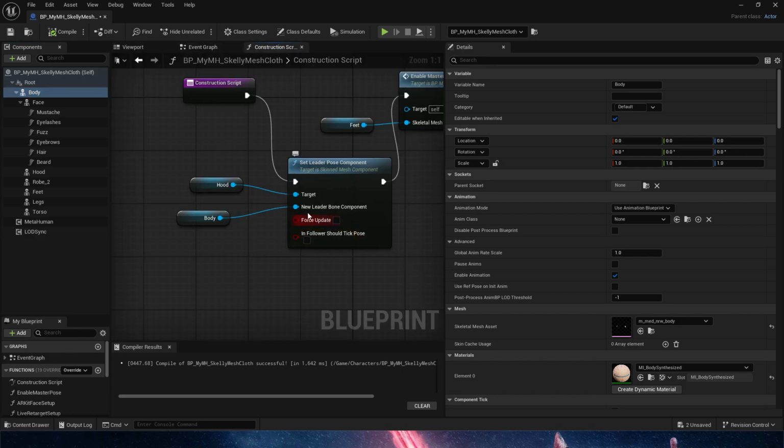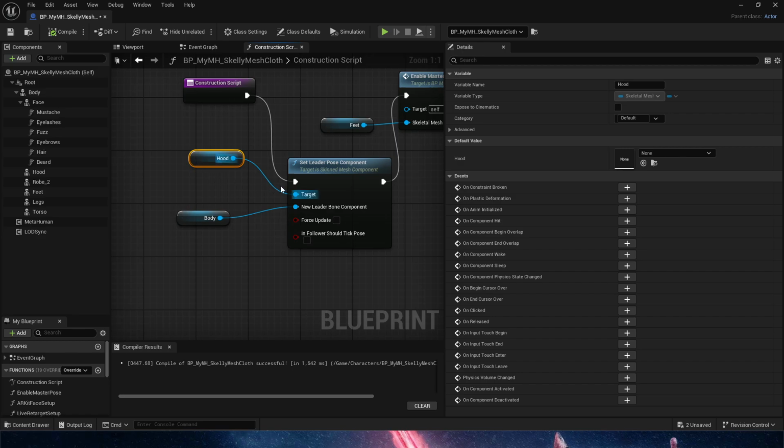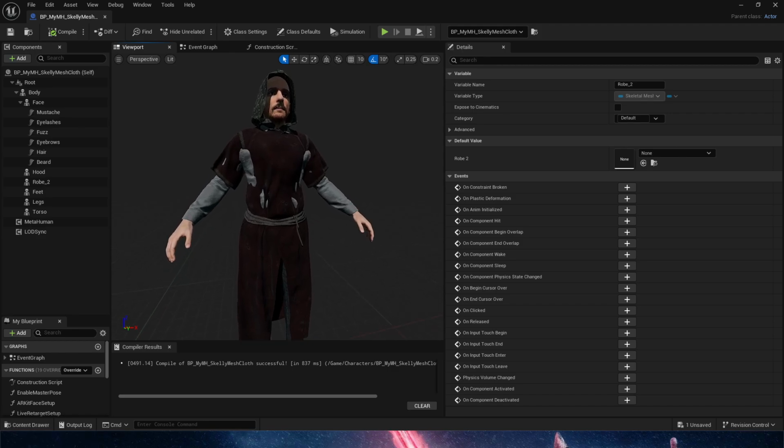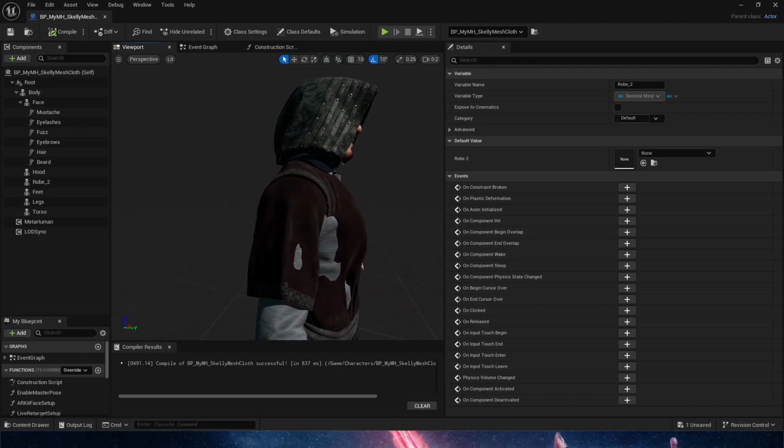And then in the construction script, what we need to tell the engine is that this body is going to be the leader for both the hood, and I'm going to simply drag and drop the robe. So now if I compile and save, we'll see that the robe is now perfectly attached to our Metahuman.